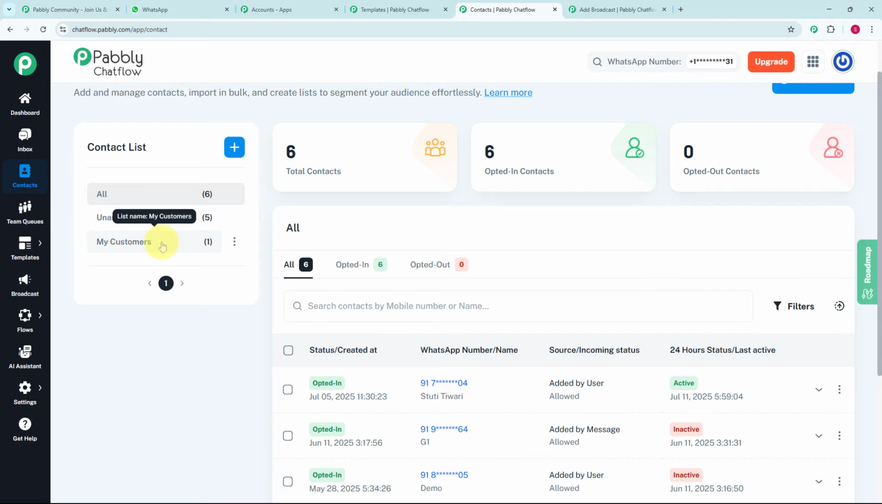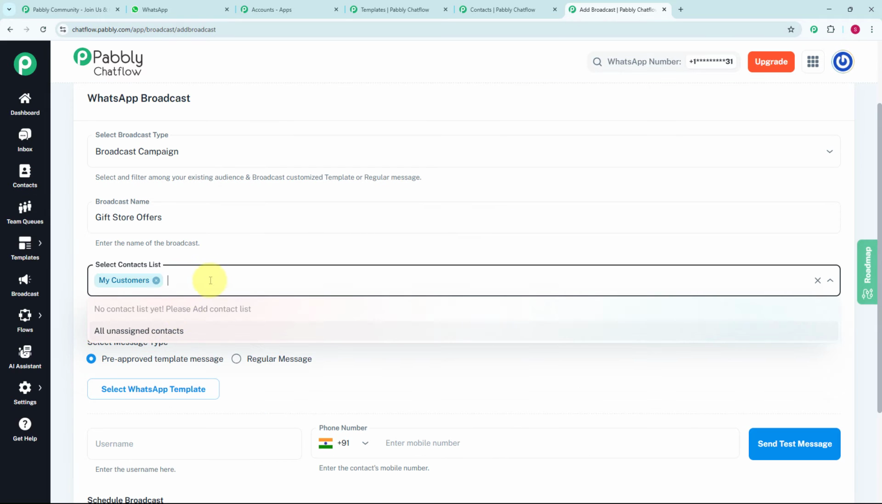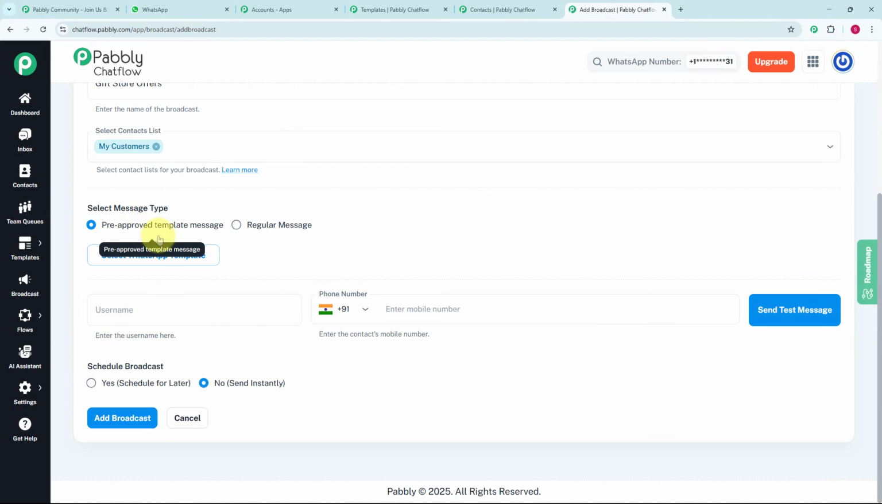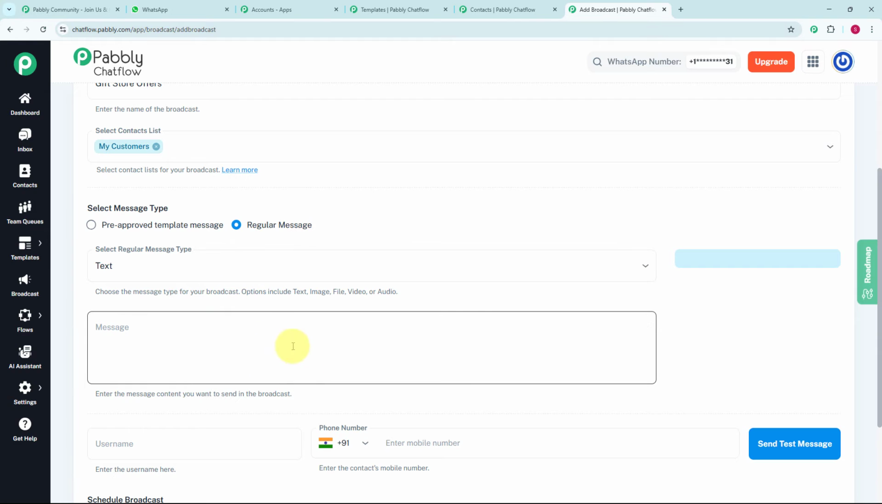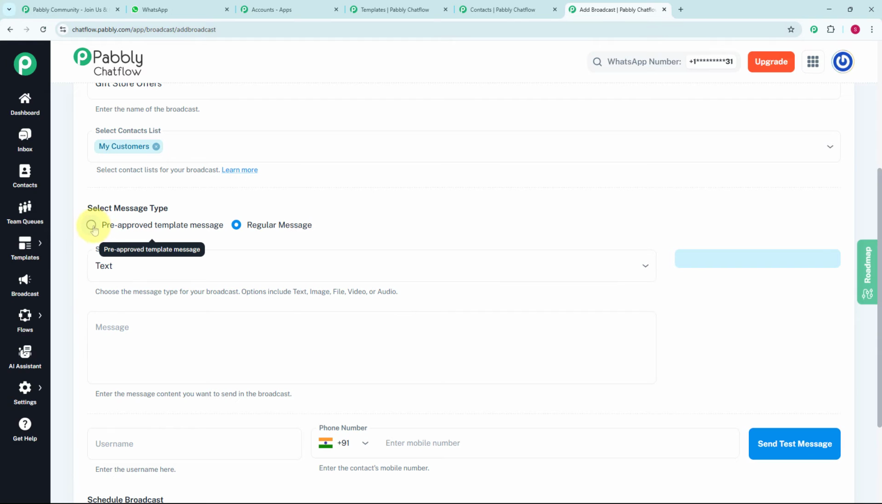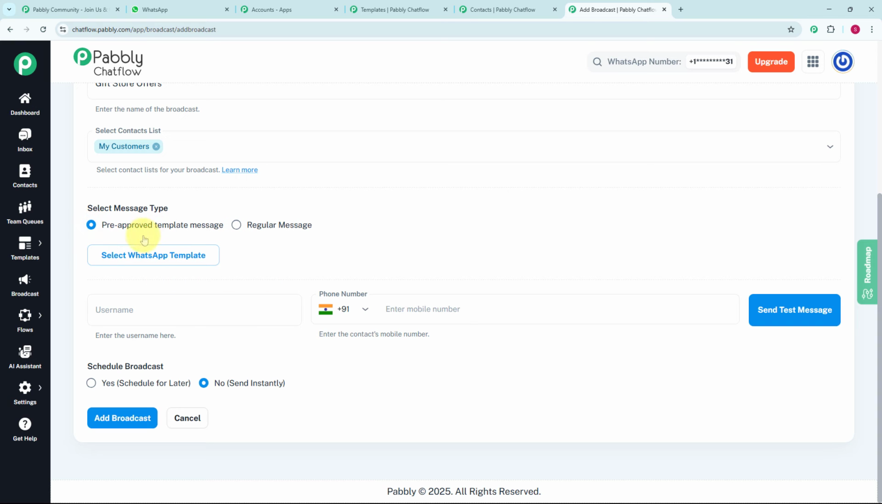So now I am going to select this contact list in my broadcast, that is my customers. Now here we are getting the option for pre-approved template message and regular message. If you want to send a regular message to your customers, you can enter it over here. But a regular message will only be sent to the customers with whom you have interacted within 24 hours. On this regular message, you can select the message type and enter the message you want to send to your customer. But I am going to use the pre-approved template message over here.